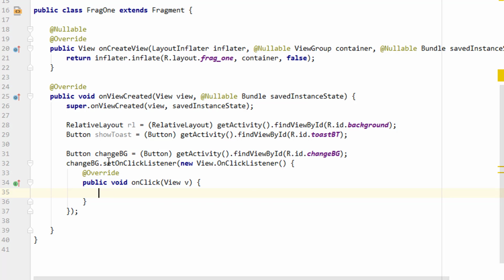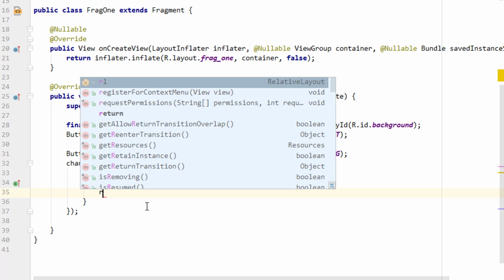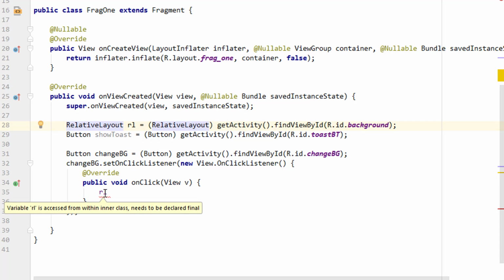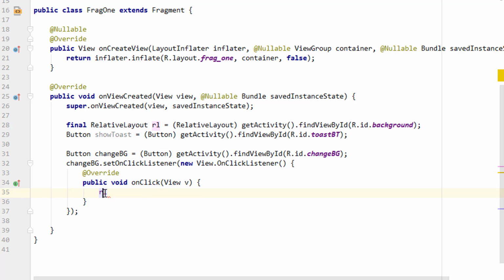So what we have to do is change the background color when the button is clicked. So I'm just bringing in the variable name of the relative layout. While I'm typing the rl, you can see it automatically added final, which means you can just remove that. I will show you. Once I remove the final, you can see it shows rl as an error. That means we are accessing this relative layout from inside this class, so we have to declare it as final. All we have to do is simply press on this rl and press Alt Enter on the keyboard, make rl final, and now it automatically added this final line.